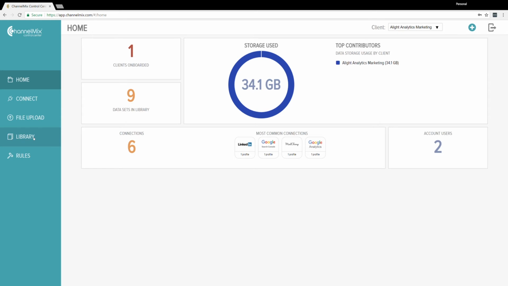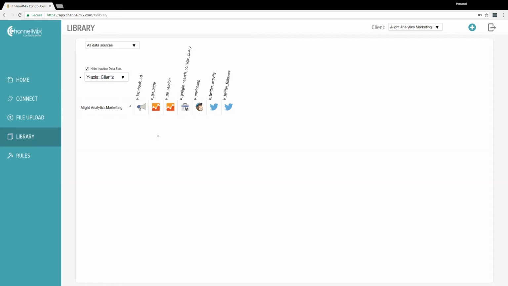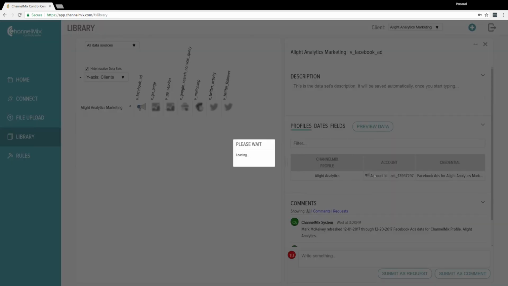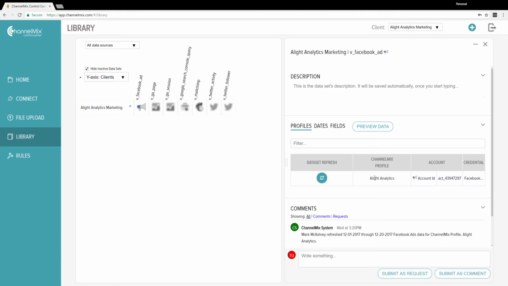Jump to the library page and then pick the data source or the data set that you would like to refresh. You'll see a data refresh button in the flyout for each profile that data is refreshable for. Sometimes in this section you'll notice multiple lines in this table, and those might represent different data sources.